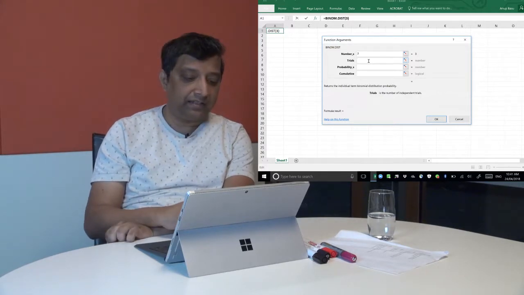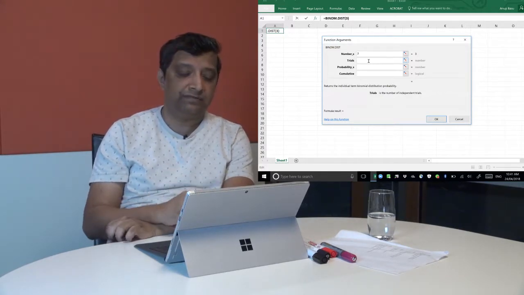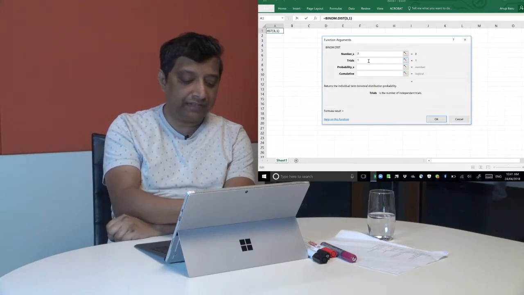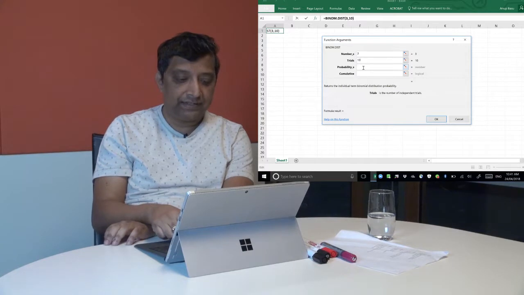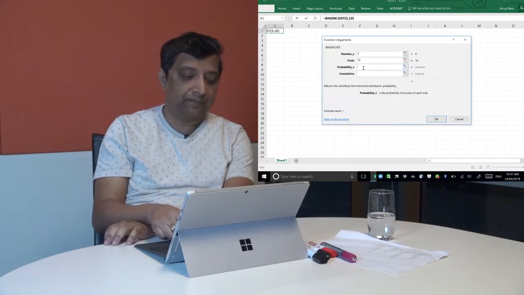And number of trials, which is exactly the number of trials we conducted. In this case, 10. So we had 10 trials with 10 components. So I'll put number of trials as 10.